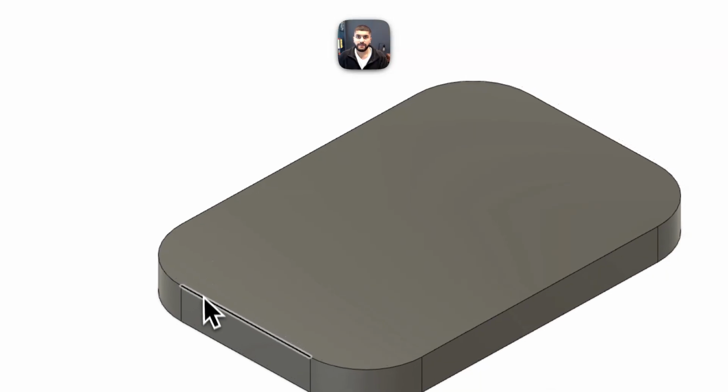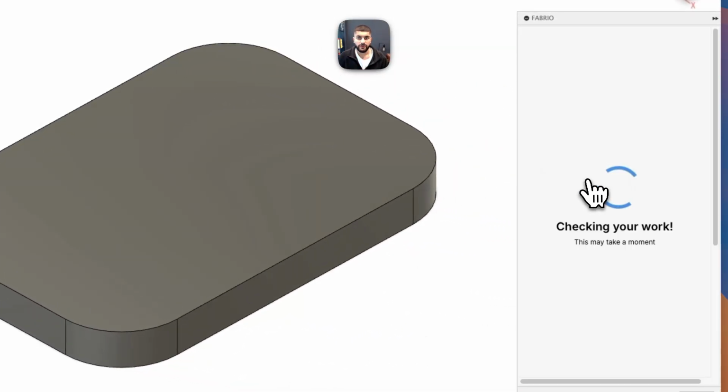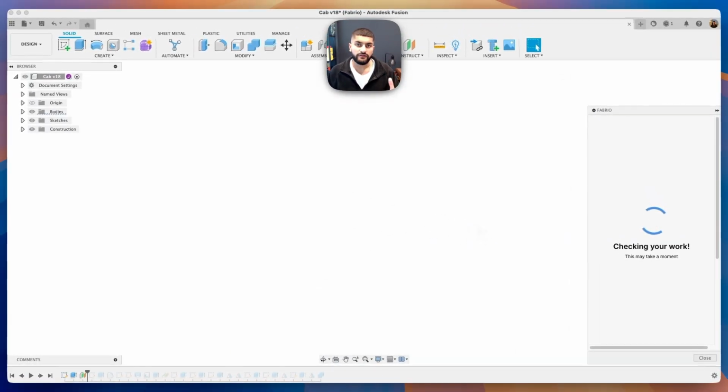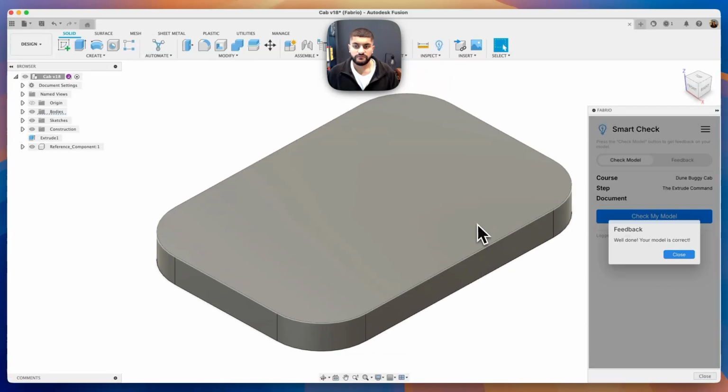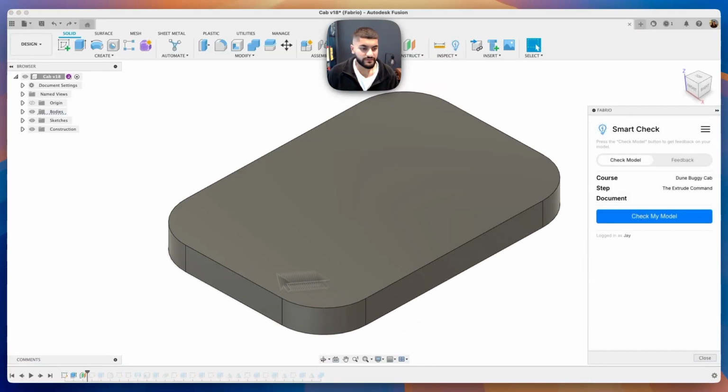So we've got that same model here that we're attempting in Fabrio, and I'm going to go ahead and press check my model. It's going to compare the model that we've got in Fusion to the correct model on Fabrio. Fantastic, it's told us our model's correct. Great, we don't need to do anything.